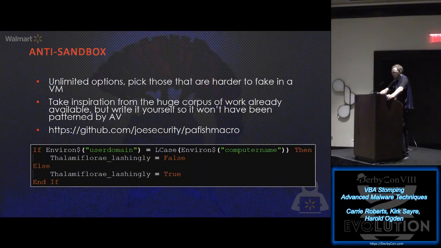The first one we're going to use has been documented many times, and we took a lot of inspiration from things like PhishMacro, and there have been some good talks about keying here at Derbycon. This is really effective against VMs that are not domain joined. So we just see if the computer name is the same as the user domain, and if it is, then we just don't run. And we use an English dictionary to populate the variable name so that it's never going to be the same.